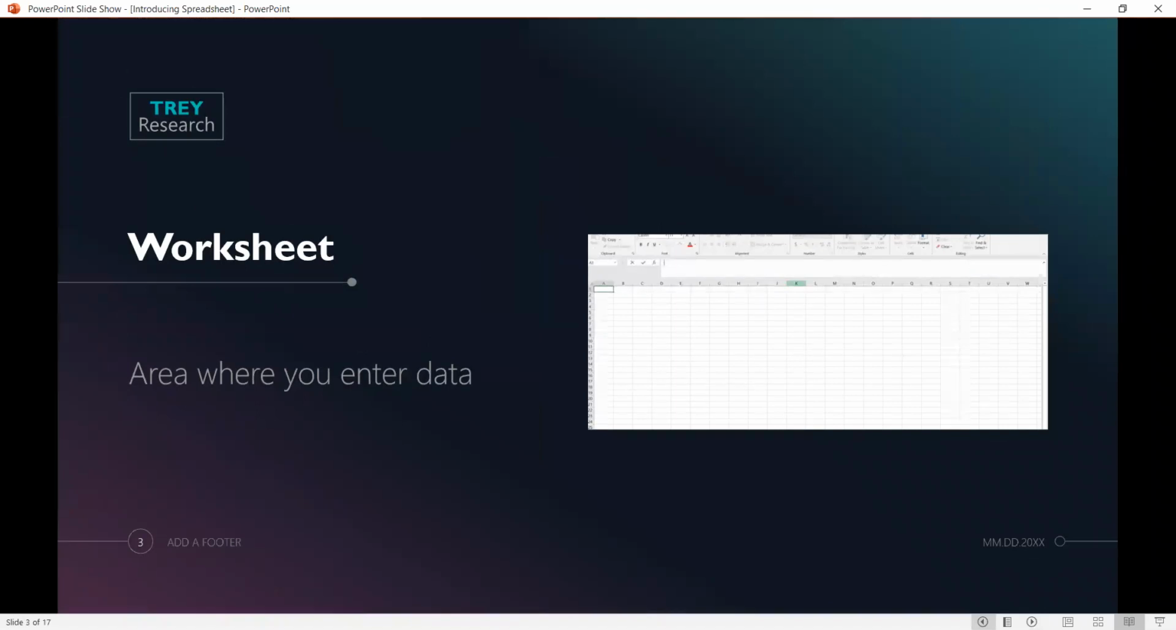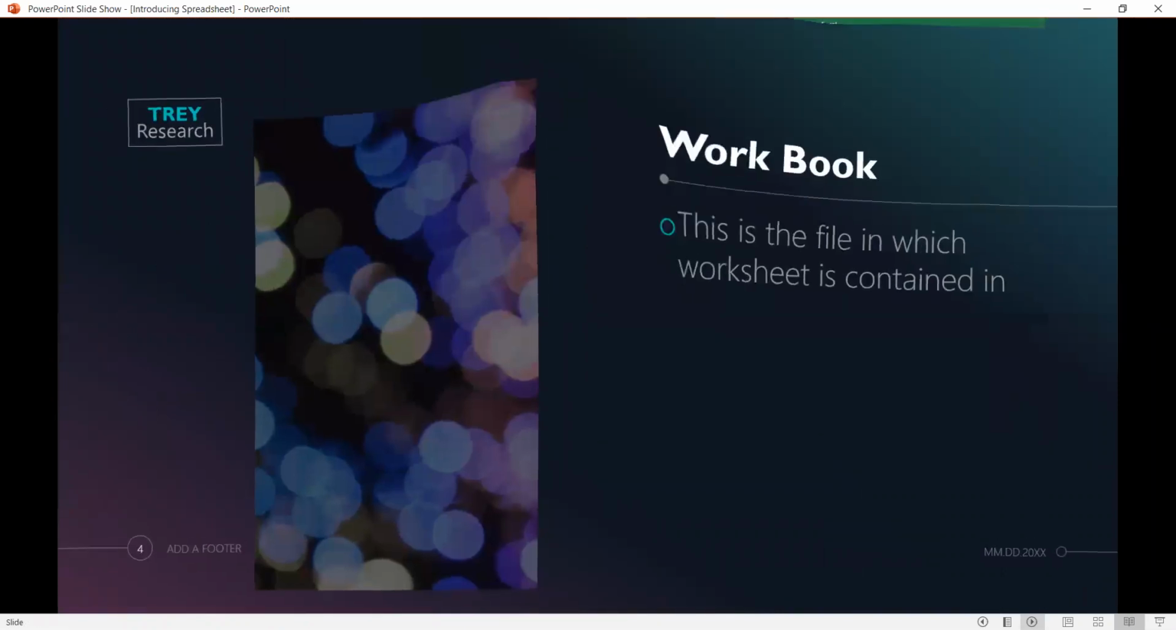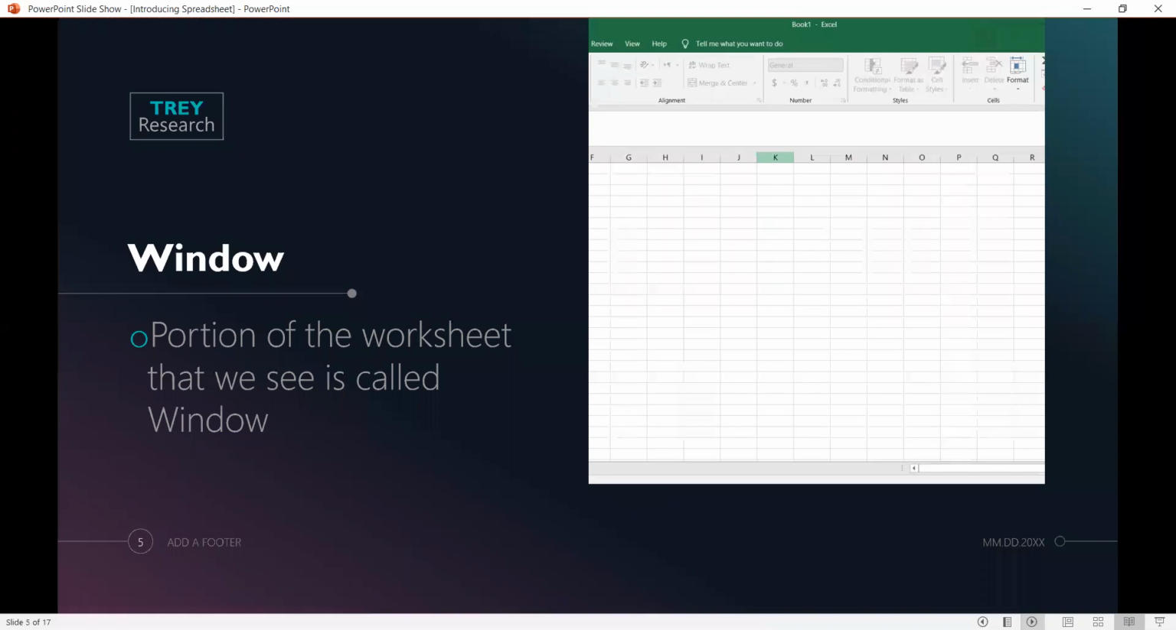Worksheet is the area where you enter data. Workbook is the file in which the worksheet is contained. Window is the portion of the worksheet that we see. As we cannot see the entire spreadsheet on our screen, the portion of the worksheet that we see is called window.